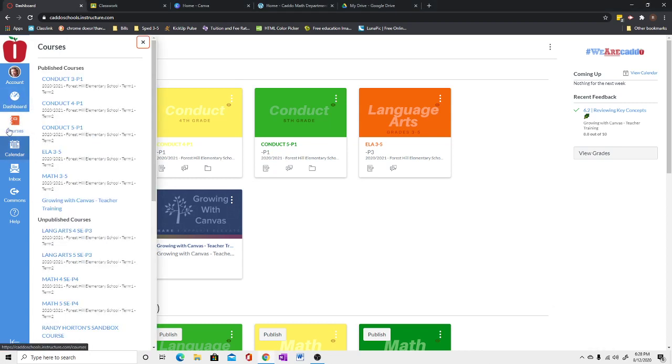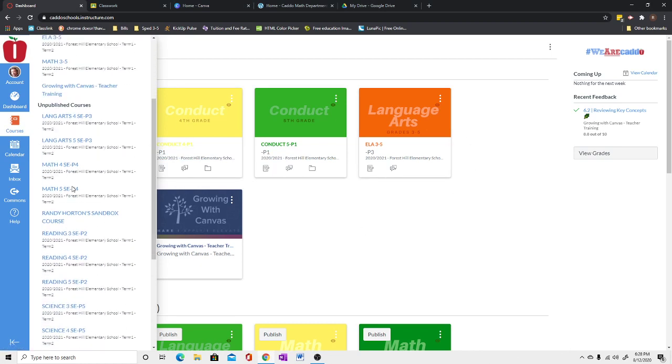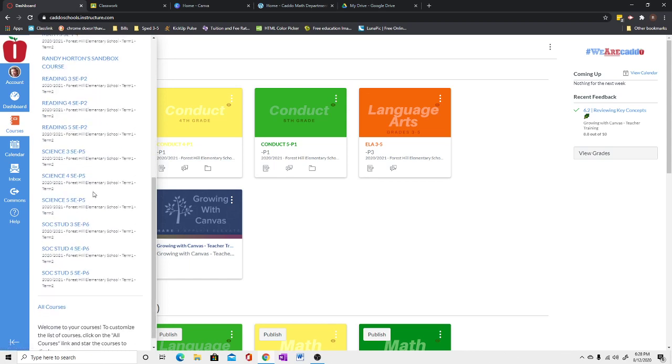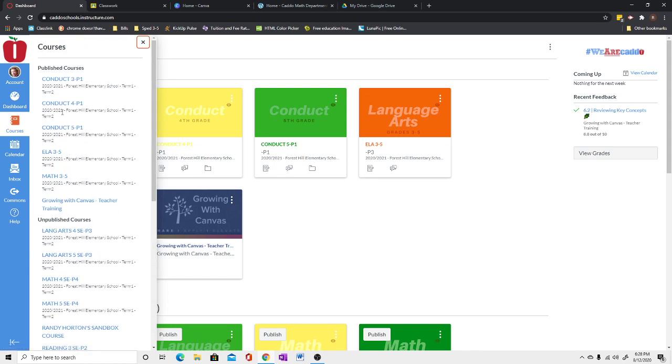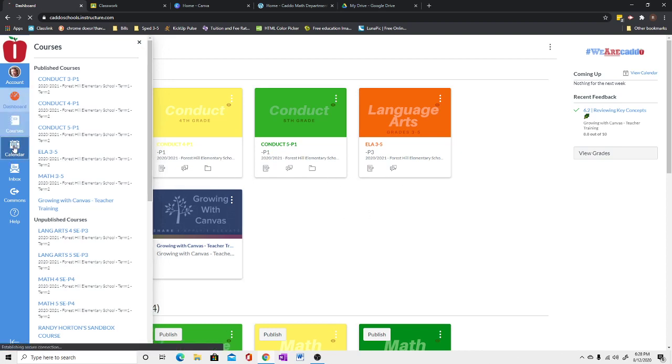Okay. All right, let's go to the next item down. It says courses. This is just basically a vertical text view of the dashboard. So if you want to use this view to scroll up or down to click on what you need to, that is an option. I prefer the regular dashboard. Then we have the calendar.